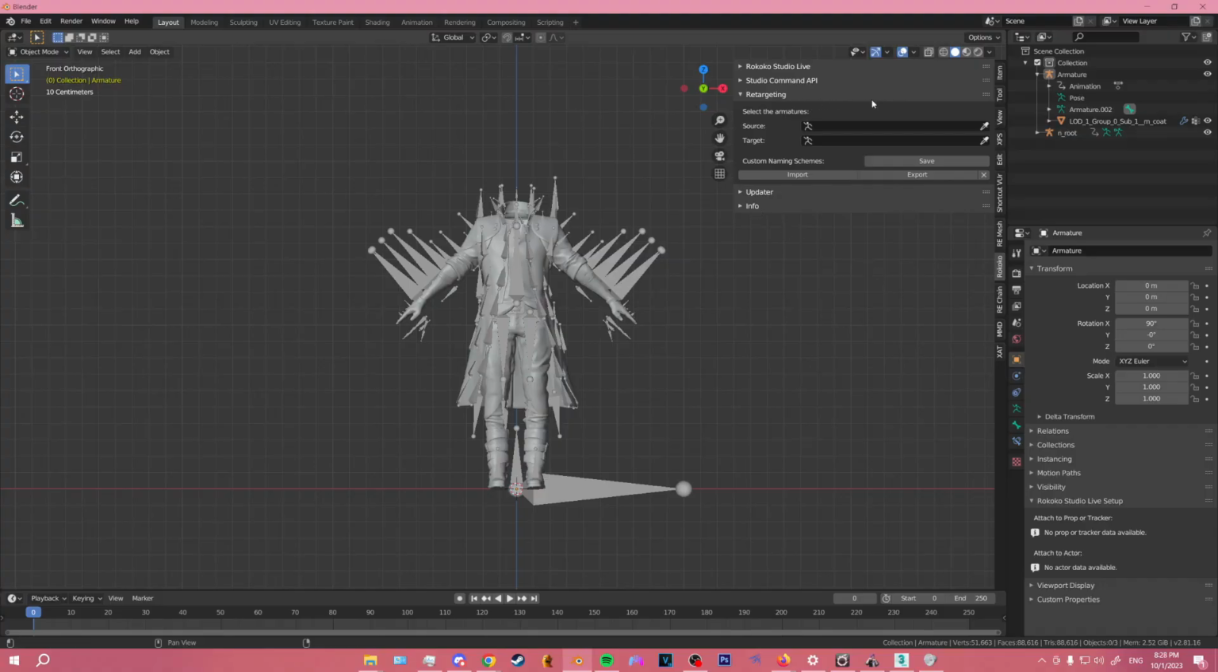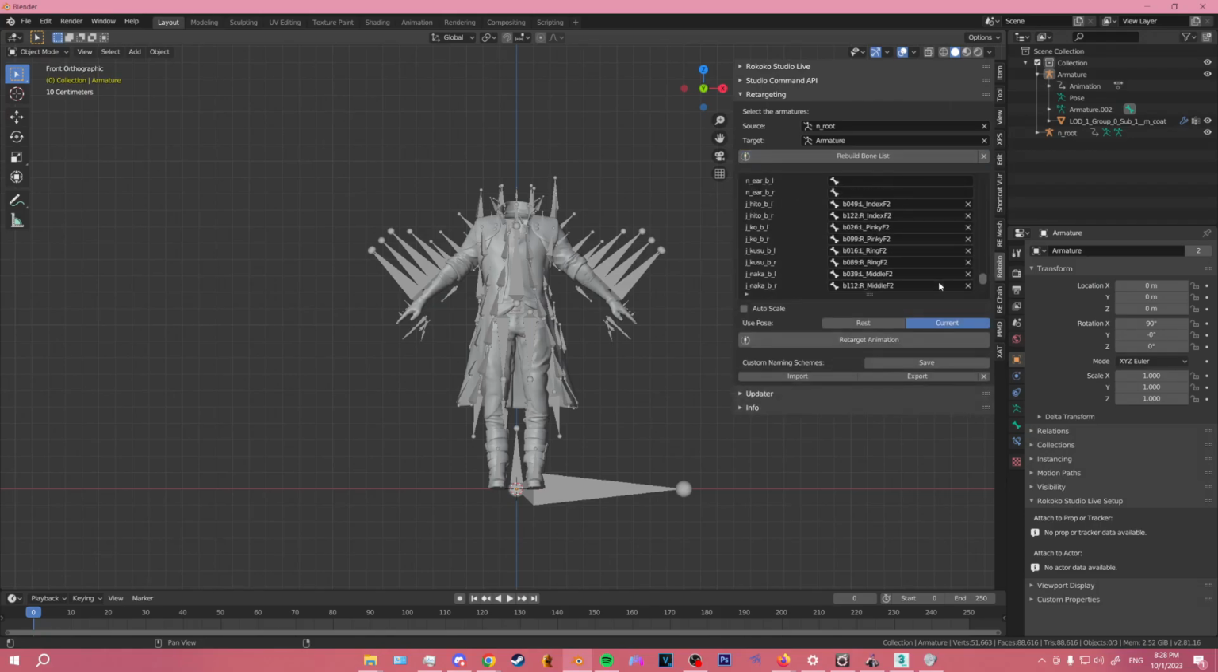So it's going to ask you to choose armatures. Source will be the armature where you want the animation to go to, and then target is going to be this armature. Then you're going to want to go ahead and click bone list. It's going to build it, which might take a couple of minutes.